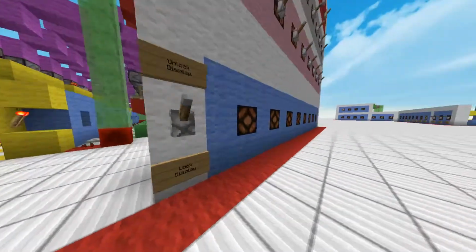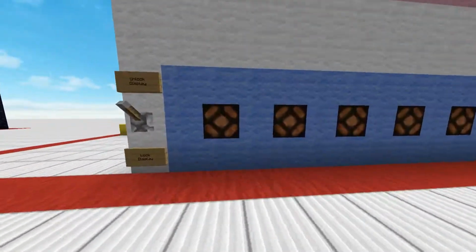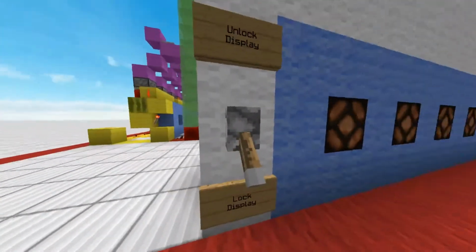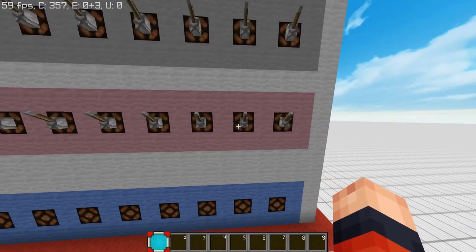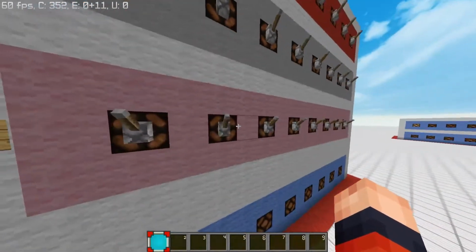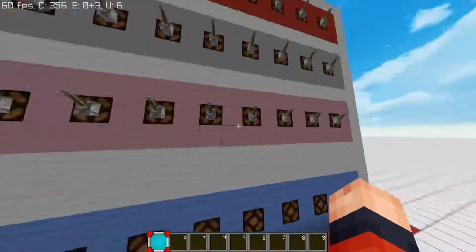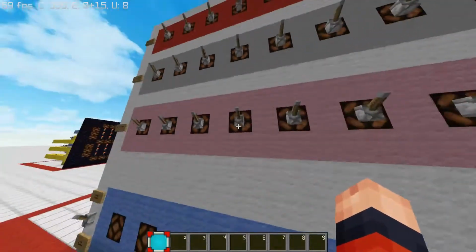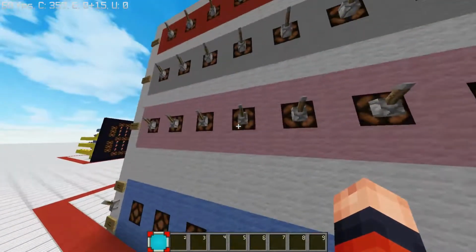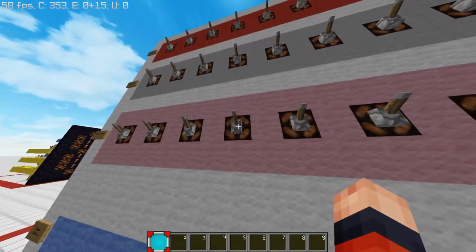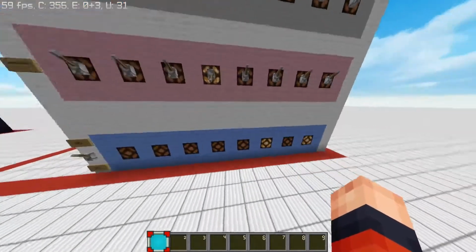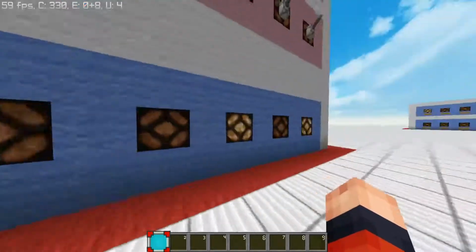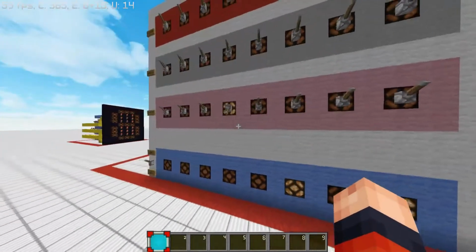Right now it is unlocked, therefore changes to the display can be made, but if I lock it, the current state of the display will stay until I unlock it. So let me load up a save slot. I have already written into each save slot a special binary code. So here, if I turn on the 5th save slot, reading from right to left, I have set it to load the number 5 in binary. So let's just wait here a bit, and there we go. 101, if you're reading binary, that is equal to 5.